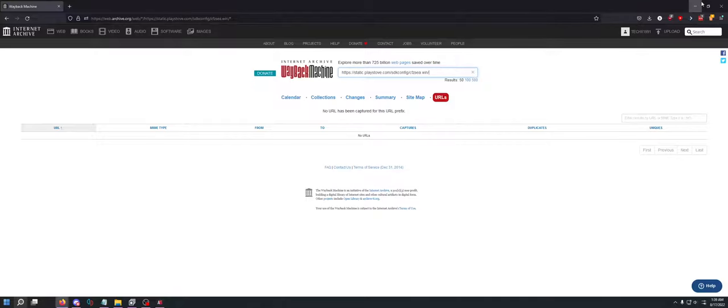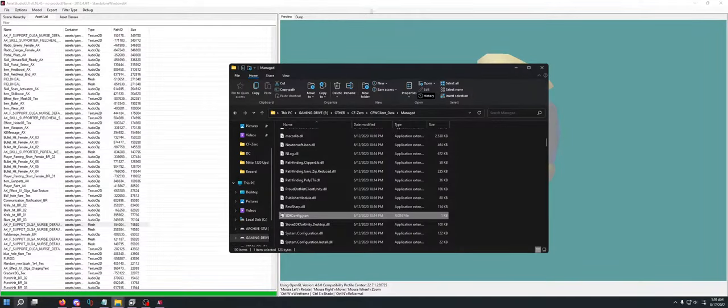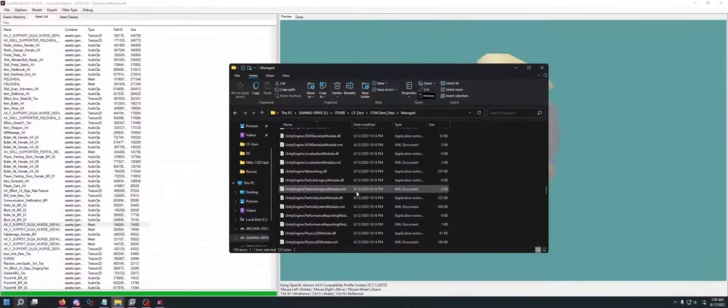Maybe it just didn't save it all yet. But you can generally use archive.org to dig around on URLs if you don't otherwise know what's what.